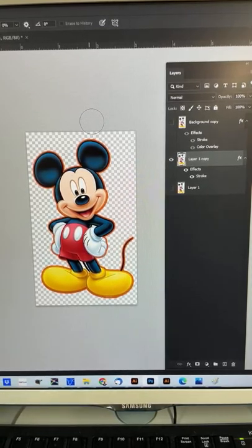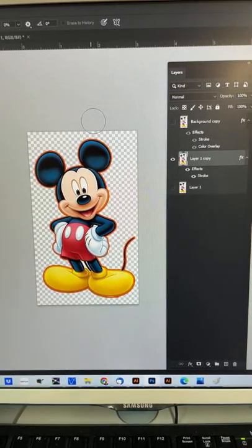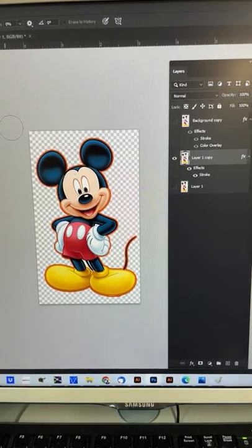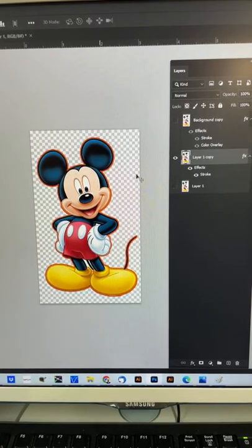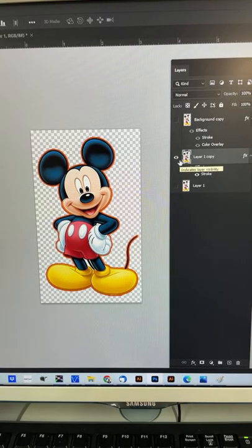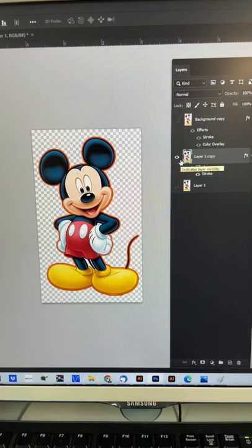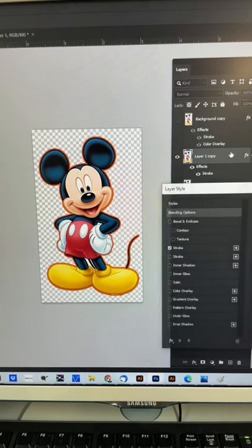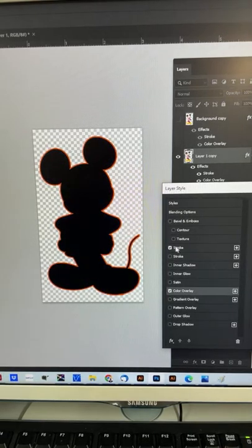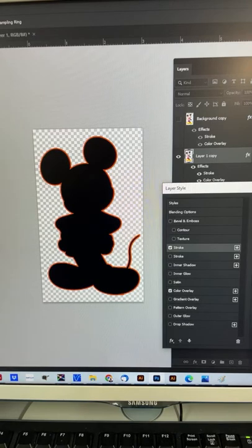But this is something that when I started doing this one, and it's pretty simple, so I keep using it. There's, like I said, a bunch of ways to do it, but this is my personal way of doing it. Anyways, once I have this one, this particular file is going to be prepared for printing and cutting on the rolling machine. So basically what I'm going to do is double click again, and then go to color overlay. And the stroke also, I'm going to set it to black. And I'm going to tell you why.